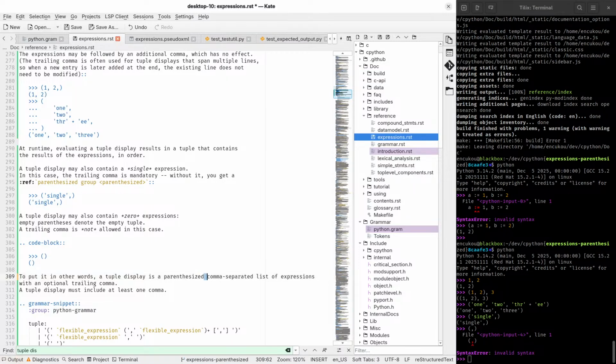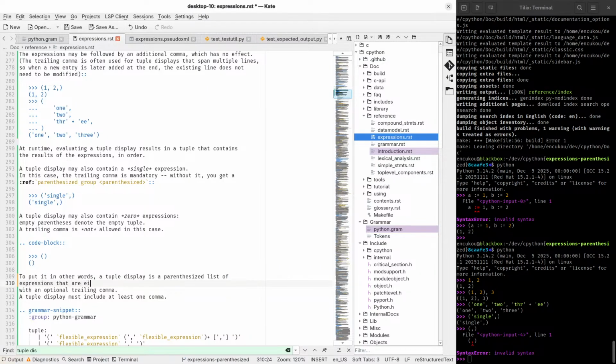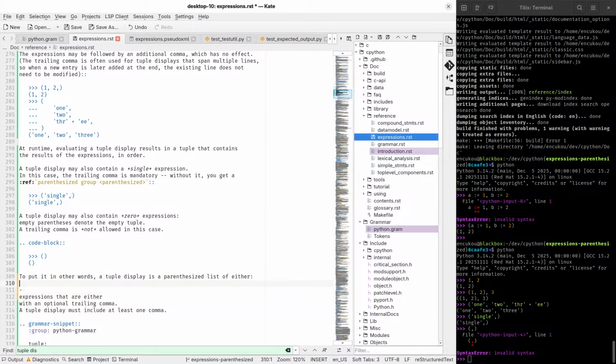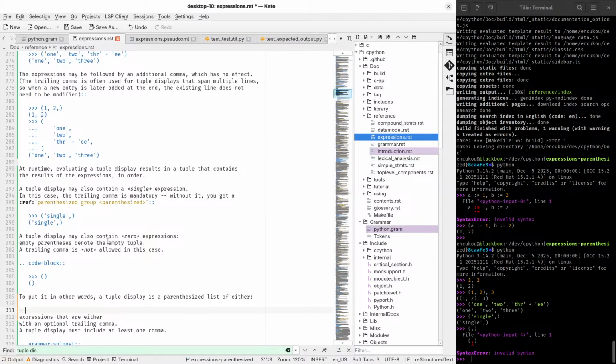Parenthesized list of expressions. Parenthesized list of either... right there. By a comma.